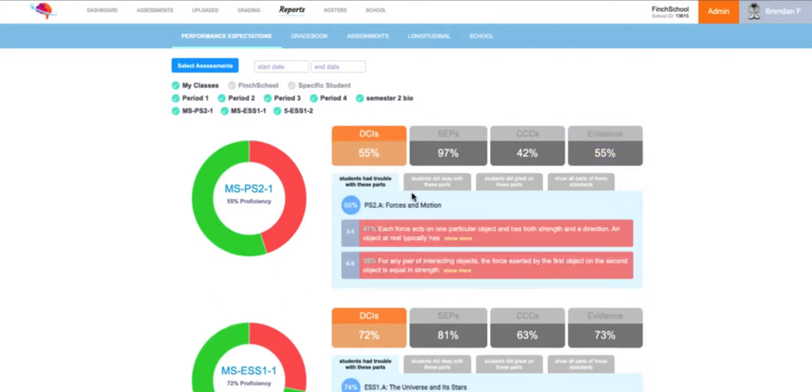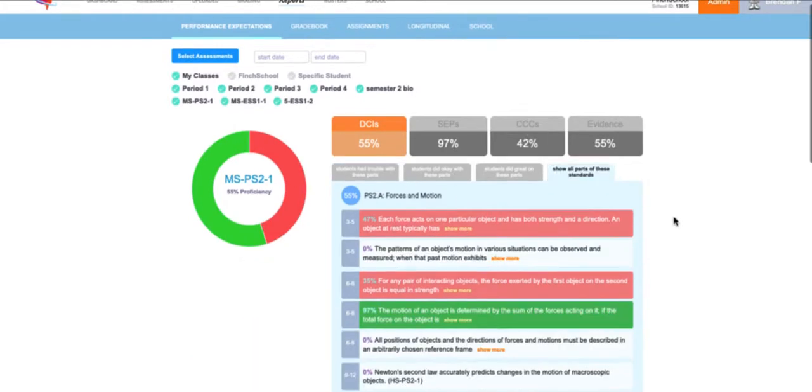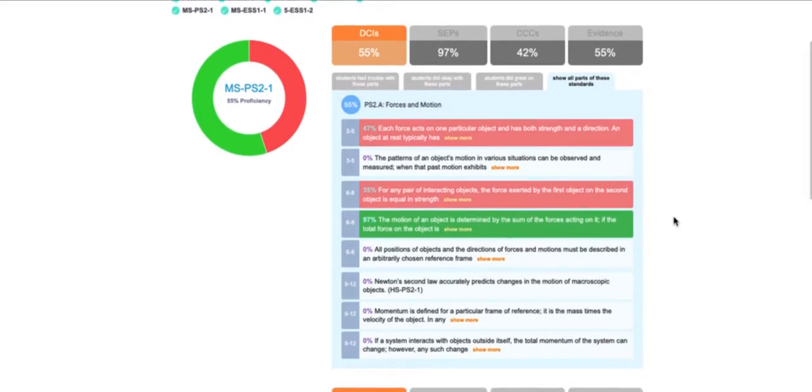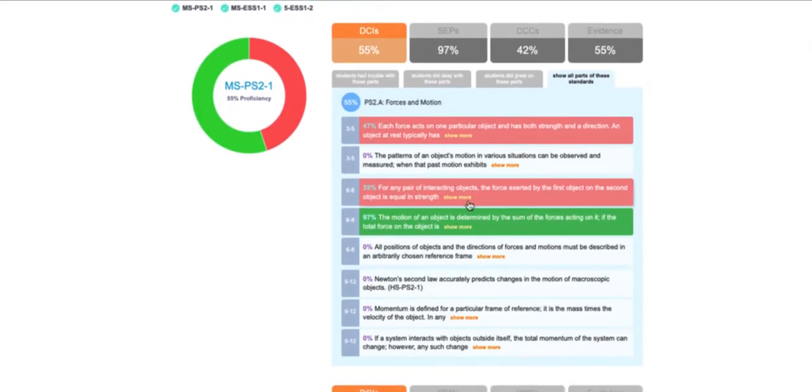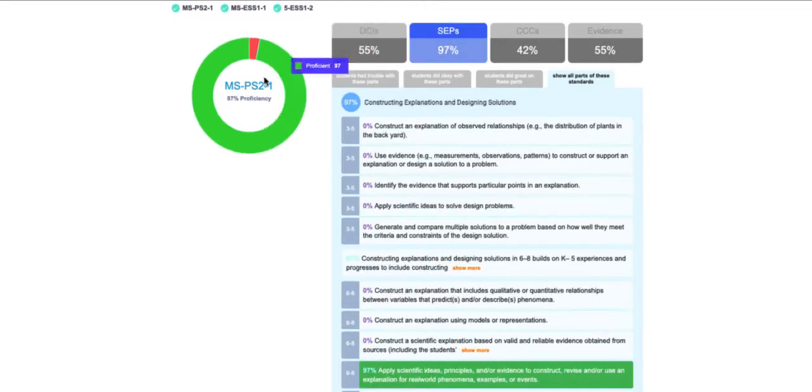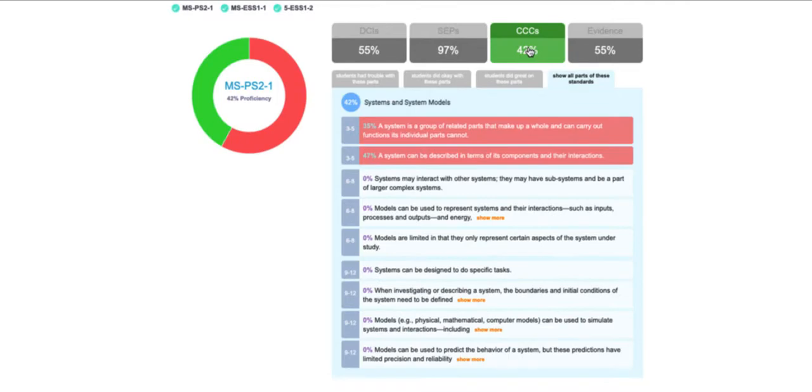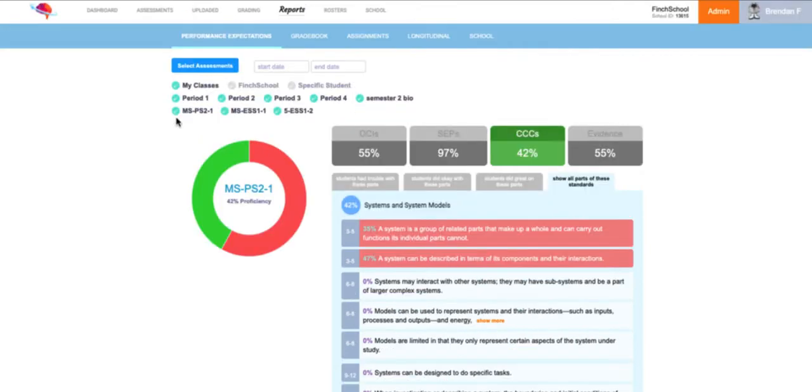You'll also notice that we break apart the elements of that DCI, SEP, or CCC underneath into 4 different sections. When you click on all parts of these standards, you'll be able to see all of the elements for that dimension grouped by grade band. So when you go through a specific performance expectation, you can see how students did on each of the dimensions of that PE. Next, let's go to the gradebook.